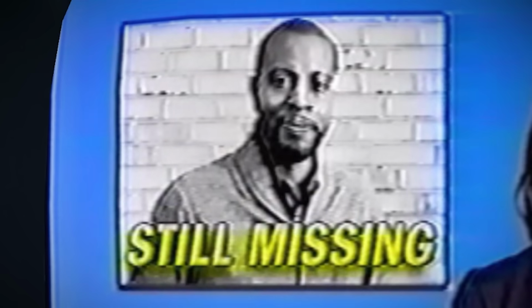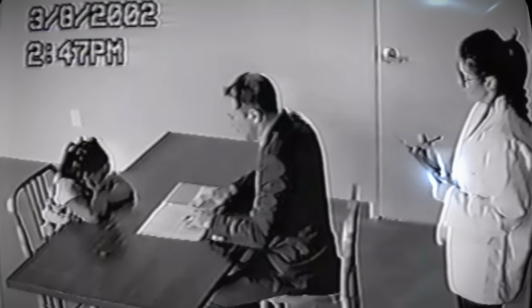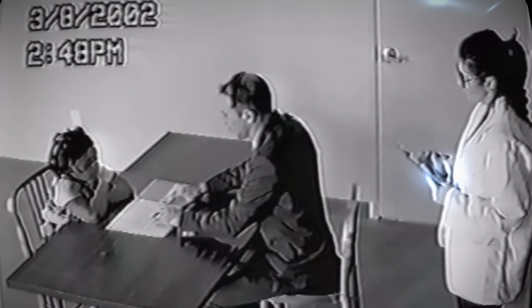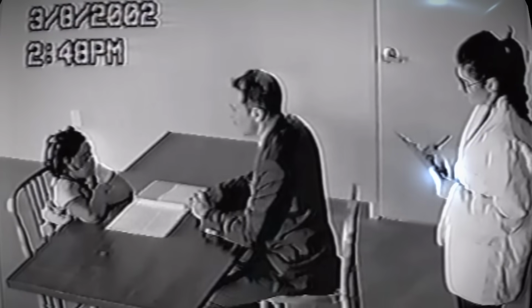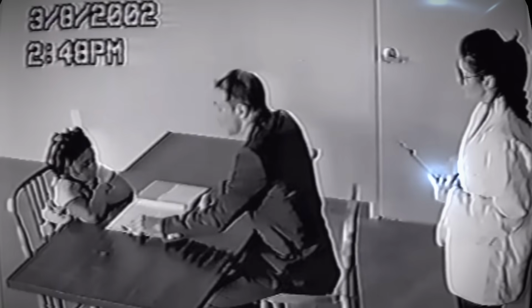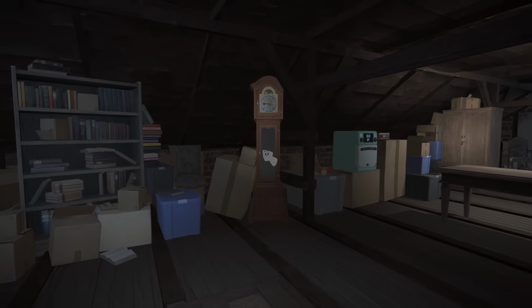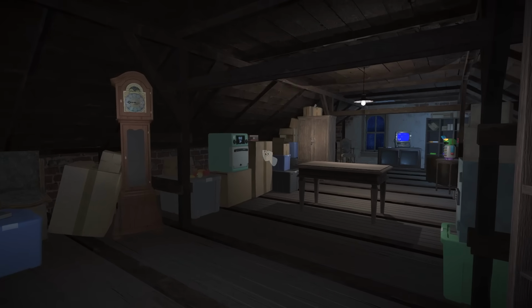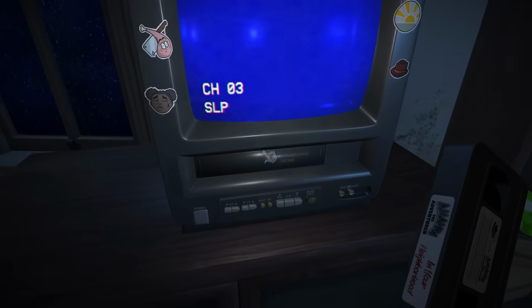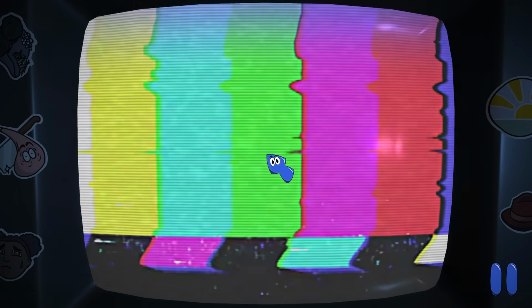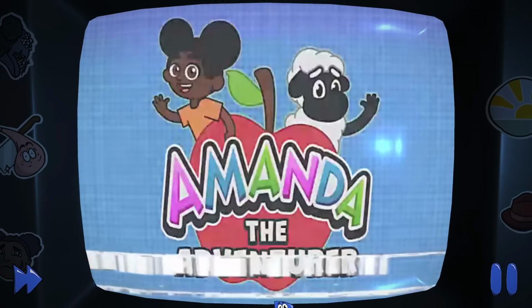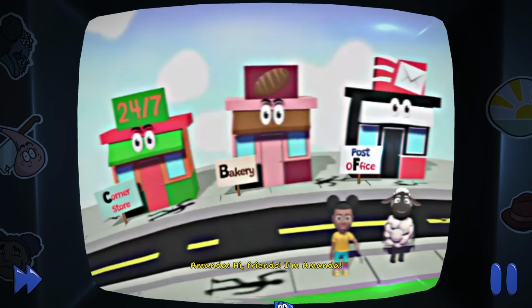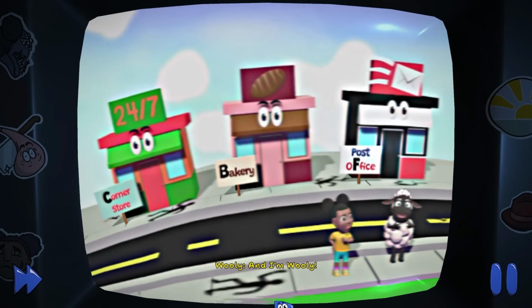Then, one fateful day, Sam Colton vanished, leaving his daughter Rebecca orphaned and alone. Hameln Entertainment then became her legal guardian and continued to make Amanda the Adventurer in Sam's absence. Riley arrives at her late aunt's house and plays the ominous videotape. She soon discovers that this is no ordinary episode of Amanda the Adventurer. Amanda and her sheepish sidekick Wooly begin to interact with Riley, and by extension the player directly, as if these tapes are somehow a window into another reality, one we are warned by Wooly to stay away from.